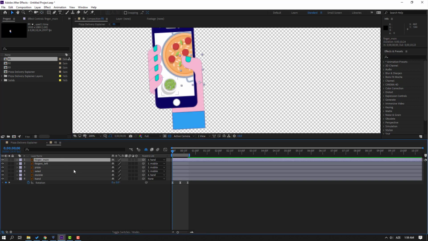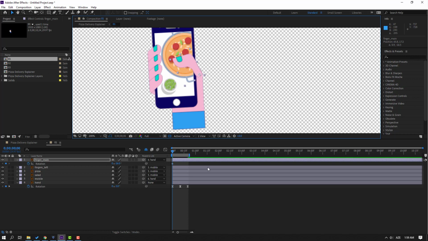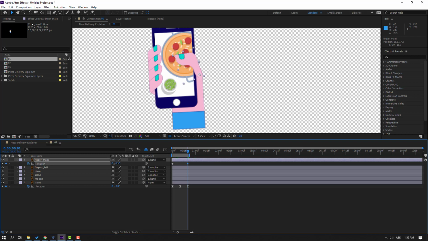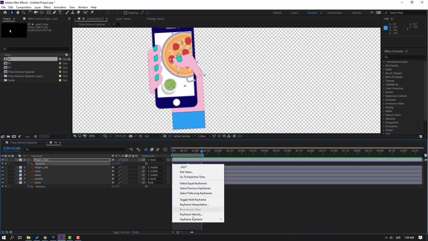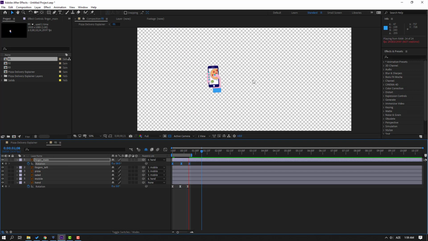Select this finger. Press R. Make a rotation keyframe and change rotation like this. Okay, let's move to here and go to 5 keyframes. Change rotation like this. Again go to 5 keyframes. Select the first keyframe, Ctrl C, Ctrl V. Press N. Select keyframes, make easies. And select these keyframes, hold Alt and move to the left. Okay, nice.